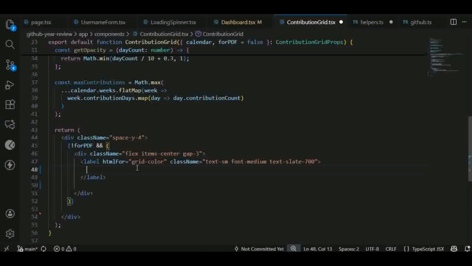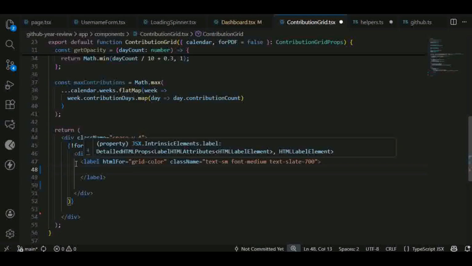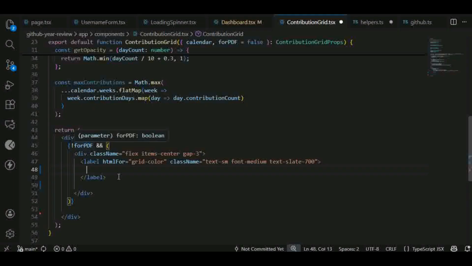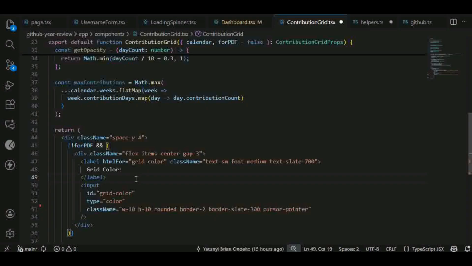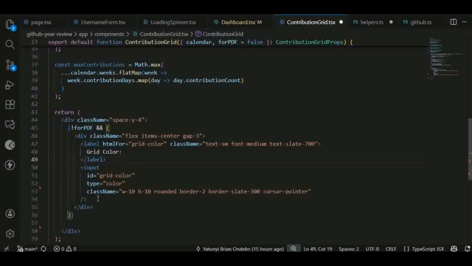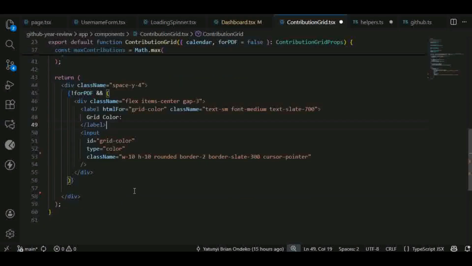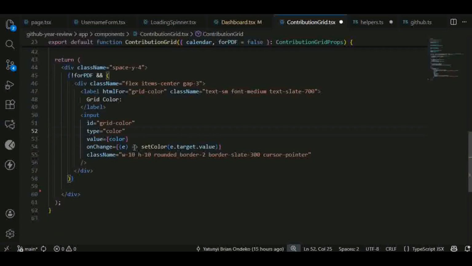So this is what's going to happen. If there is no PDF, then inside this label we are going to have this text, the grid color. Inside it you're going to have this input with that ID to be gridColor, the type is going to be color, and then with that class name. We're going to give it a value to be color, and onChange is going to be setColor, that will be event.target.value.